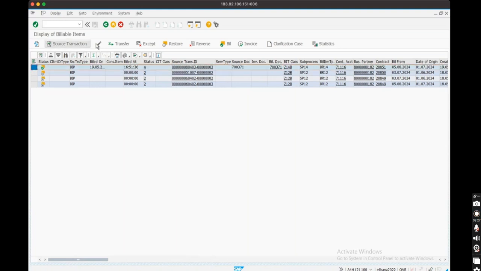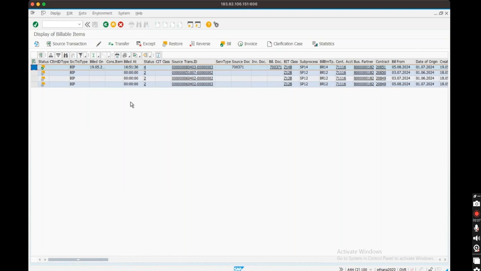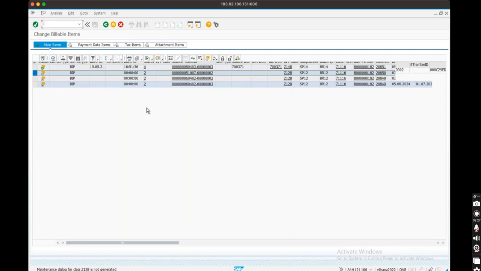If you try to change, what is it saying? Because we already built it. You already built it, right? Yes. Let's try to change this one. You can change this one, right? It is allowing to change.